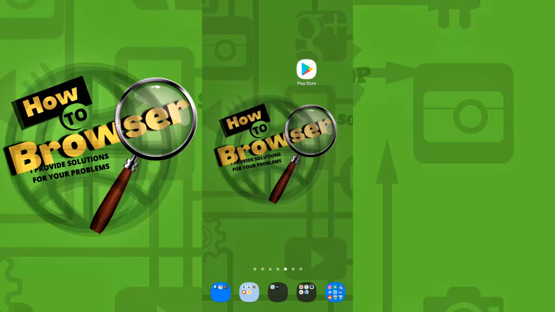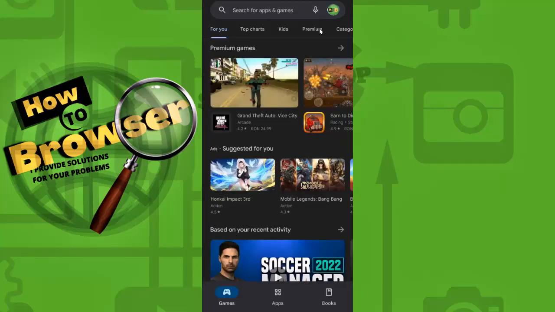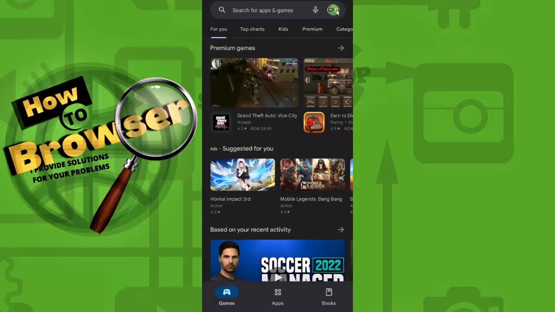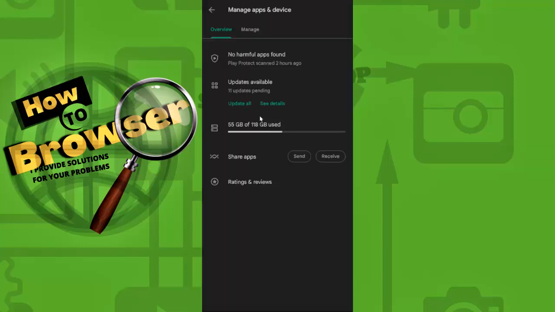So what you need to do right now is head over to Play Store, and here you need to tap on your profile picture icon in the top right corner, and now what you want to do here is select Manage apps & device right here.